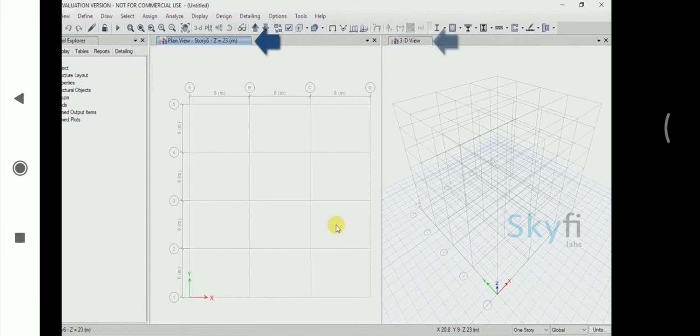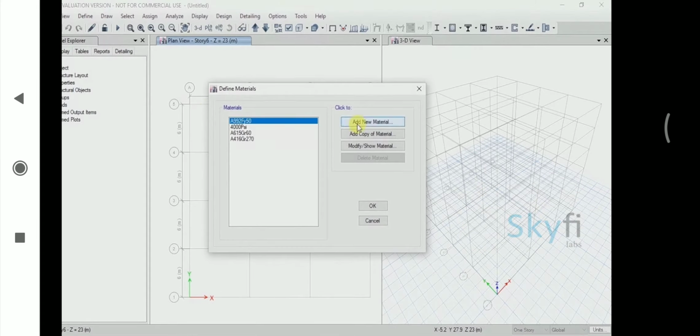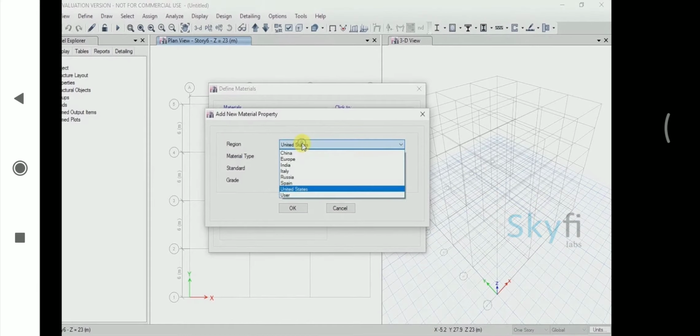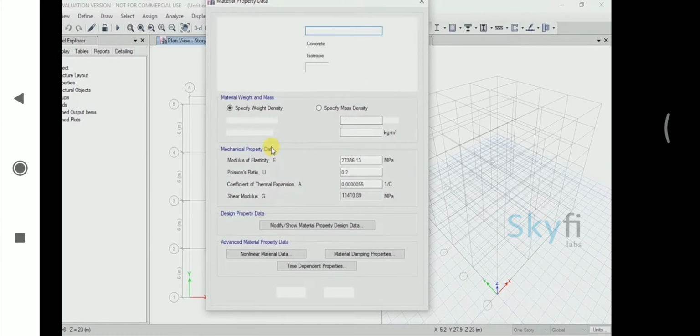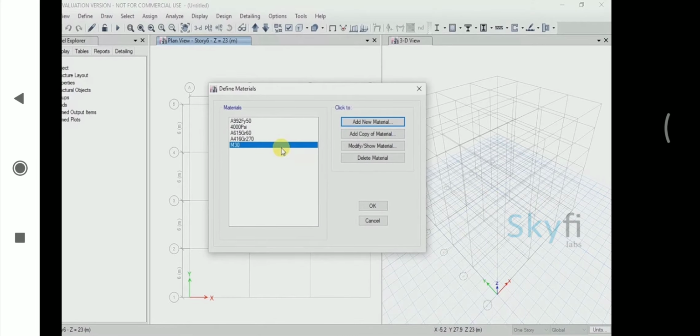The plan view and the 3-dimensional view of the grid you had defined are appearing now. You will now draw the building elements one by one on the grid. First, you will need to define these elements' sections before drawing. Go to the Define menu and select Material Properties. Click on Add New Material. Select Region as India, Material Type as Concrete, Standard as Indian, and Grade as M30. Then click on OK. The preset properties of M30 concrete grade are displayed. Click on OK. The concrete grade M30 has been defined.